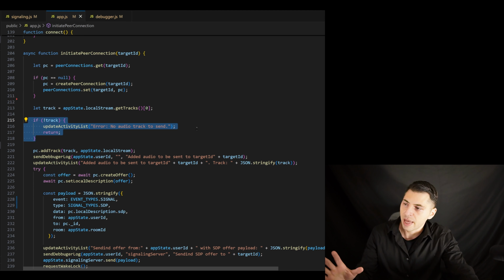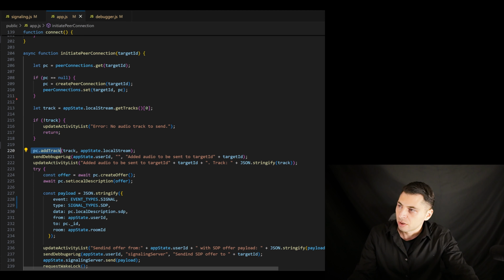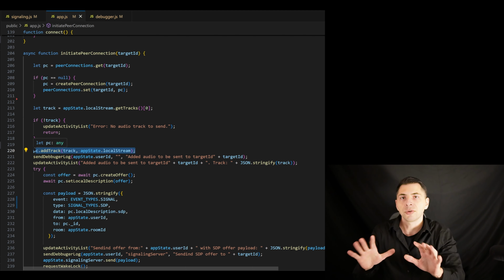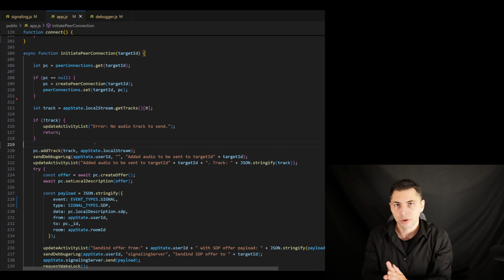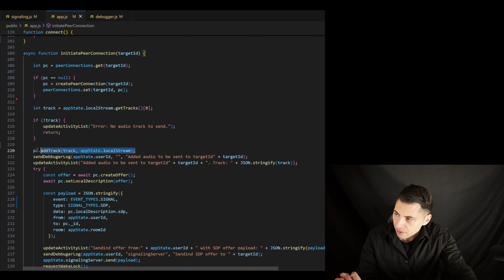Once I'm good with that, I am adding it to the peer connection object. So the peer connection object has this function called add track. So I'm adding this track. I'm also mentioning the stream where the track is coming from. So this is all browser API, like add track and all the things related to the peer connection. That's all browser API. I'm doing this.